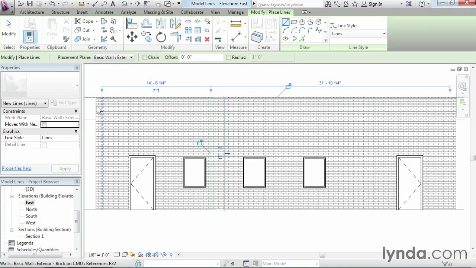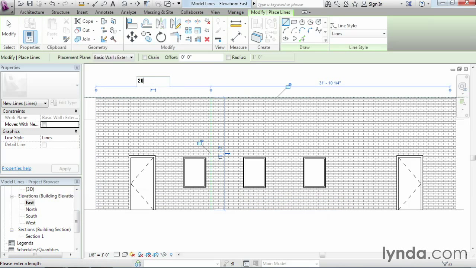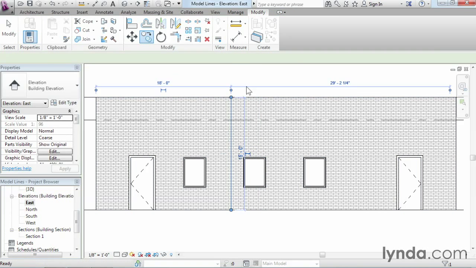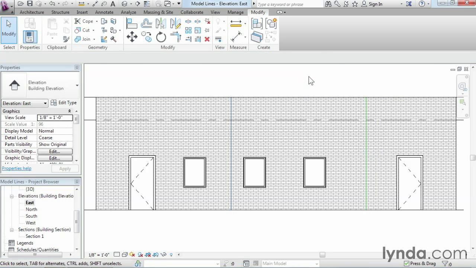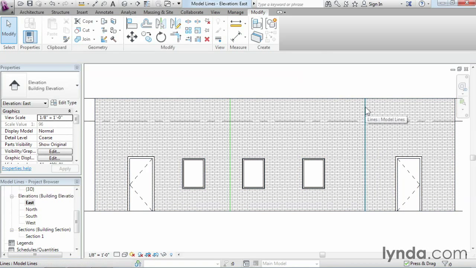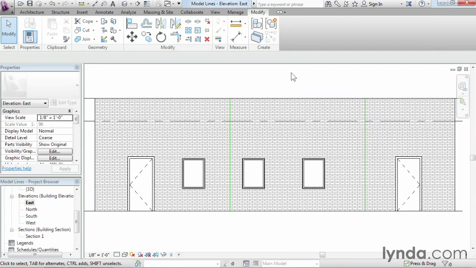Take this temporary dimension, start dragging it, press the tab key to highlight the outside face. That gives me the dimension right here. And then maybe I want these control joints every 20 feet. So I can put in 20 feet. That hit the window, so let's go with 18 feet. Now I can just copy it, pick my start point, go another 18 feet, and I could keep going down the face of the building. Now, as I said, I'm going to leave these with the green line style right now, but you can simply select them later and change the line style if you have a different style. Perhaps you might even create a line style called control joints.